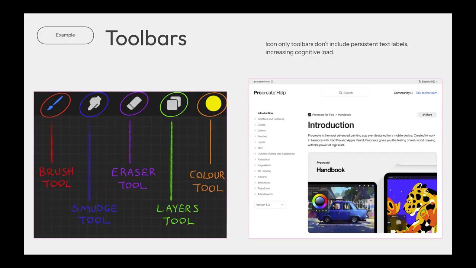However, Procreate helps by flashing tool names, announcing color names, and also offering onboarding walkthroughs for users exploring the app. As you can see here, it's their Procreate Help Handbook.